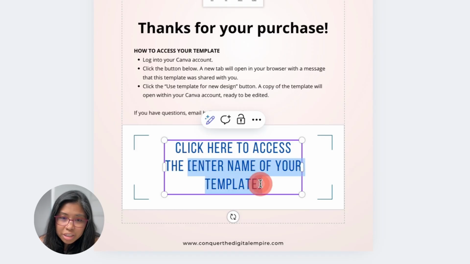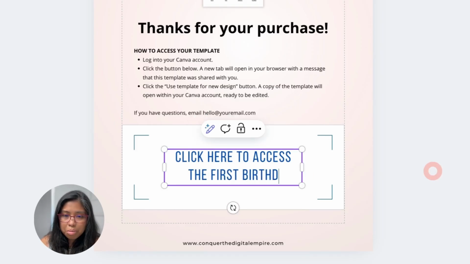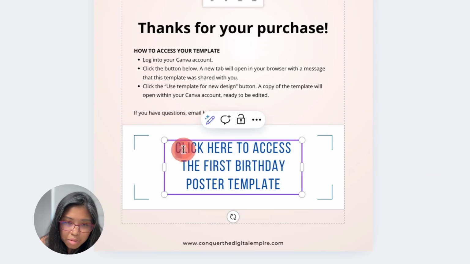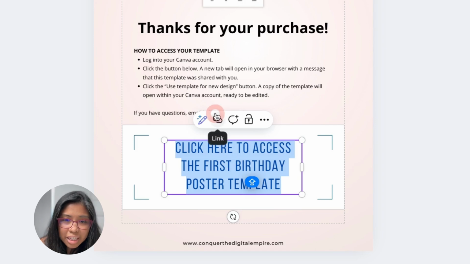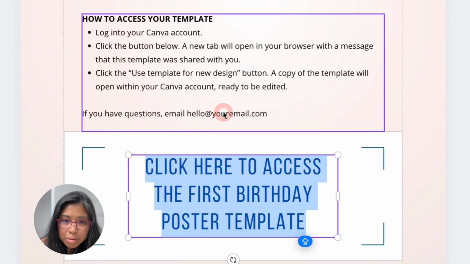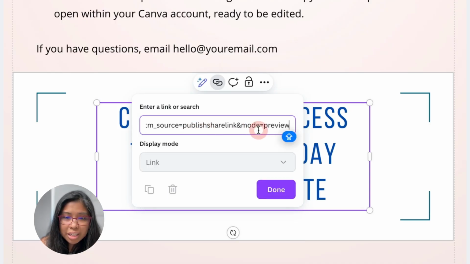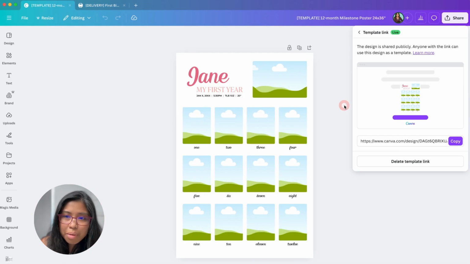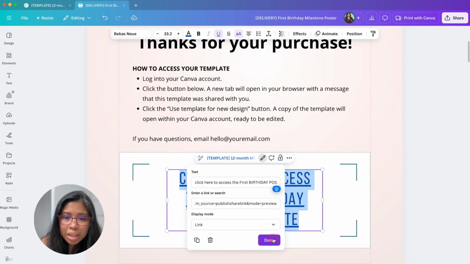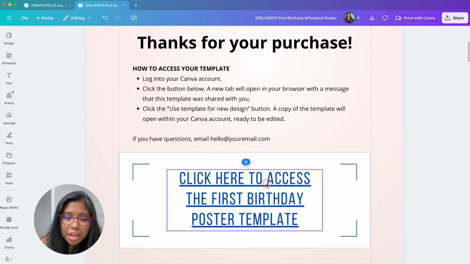So I'm going to just modify this text a little and give it the name of the template. I'll call it the first birthday poster. And then after I give the name of my file, I'm going to highlight all this text. See how there's a little link icon that pops up? We'll zoom in a little bit. I'm going to click that link, and here I'm going to paste the link that I copied over from the first tab. See how it pasted over here? And just a reminder, I got that link from the template link generated from the design. I'm going to hit done, and I know that it applied that URL because now my text is underlined.